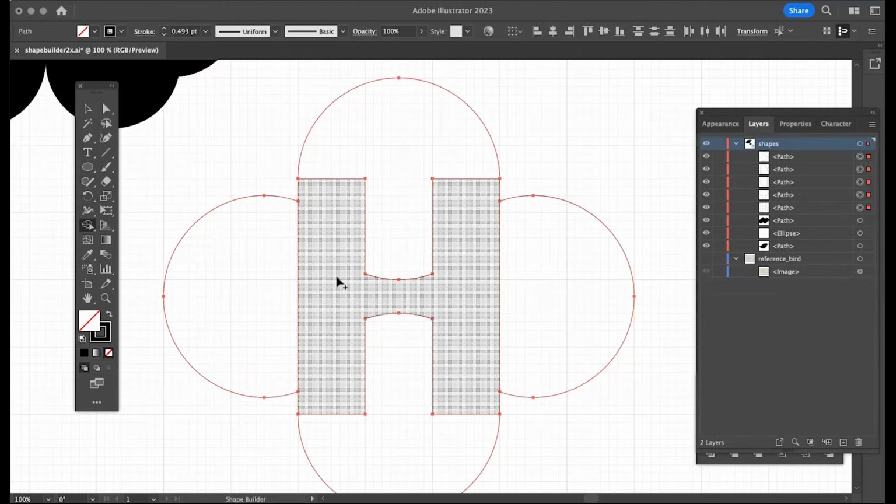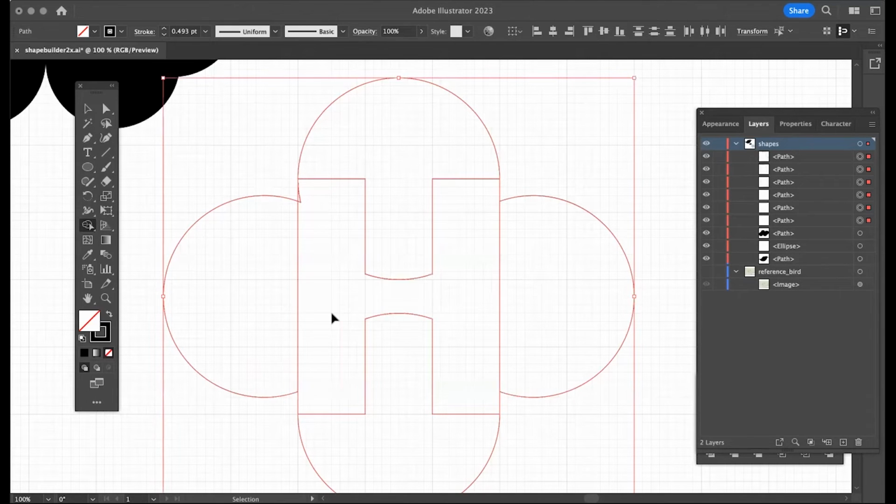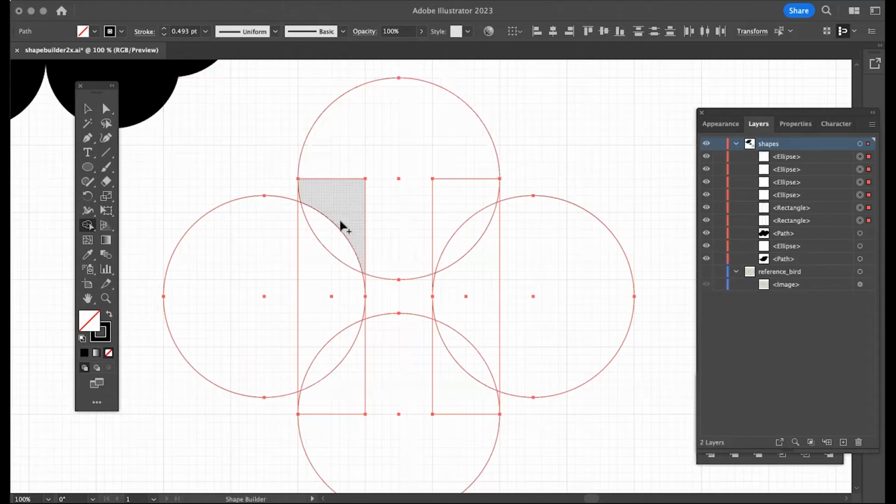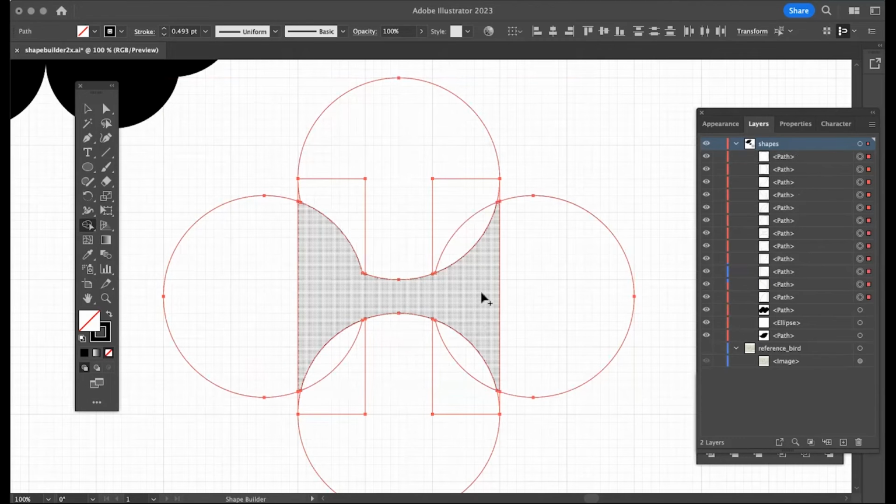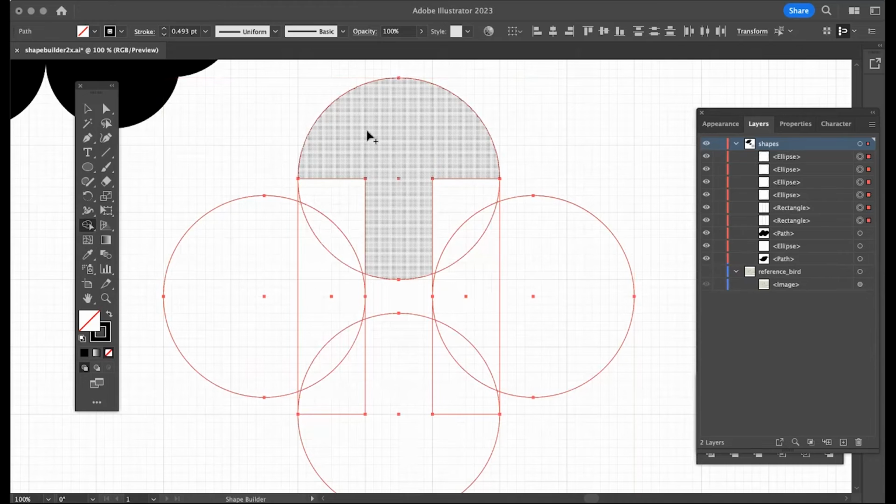Or maybe you want this H to be a little more stylized at the ends, or on the sides here. So let's go back. We have an overlap. Maybe you just want this part. I have an interesting H here, or going back, maybe I'm not worried about the H. Maybe you just want these things here.